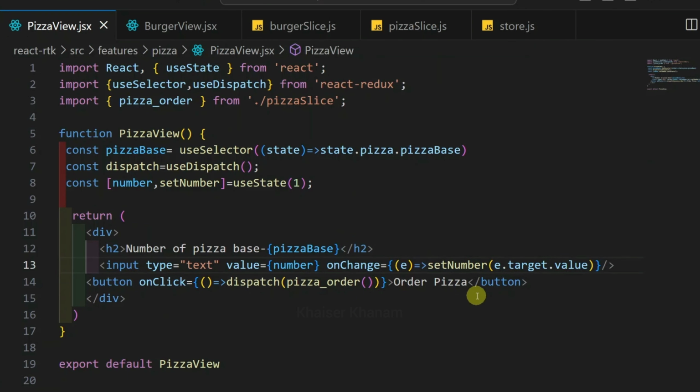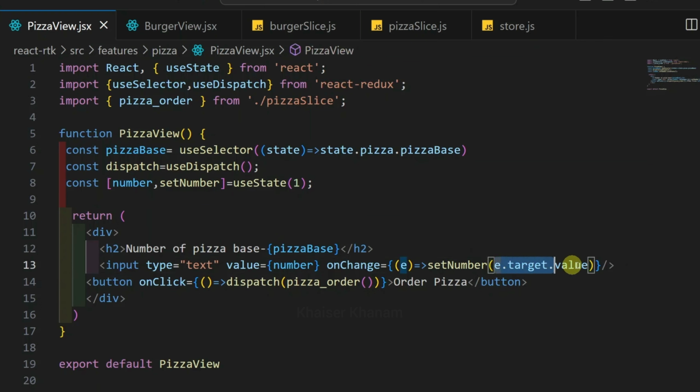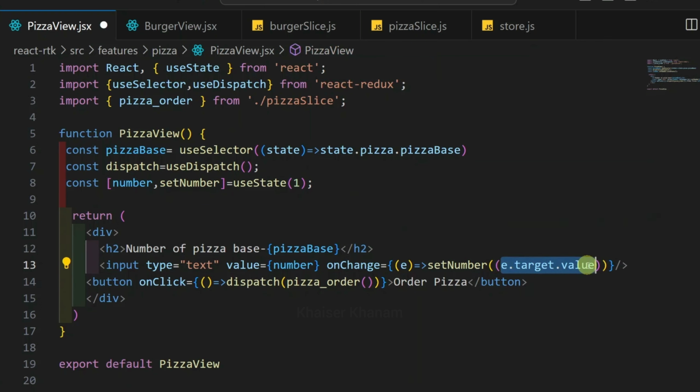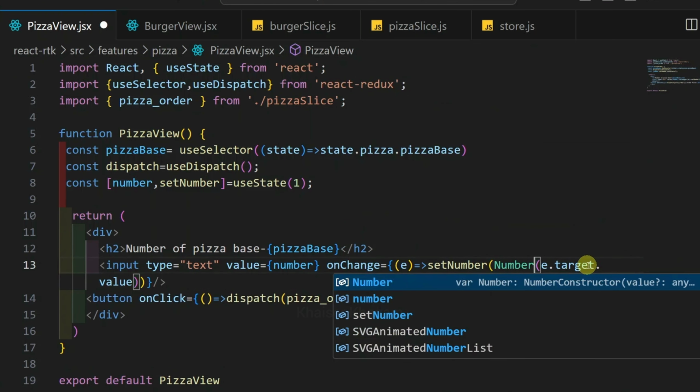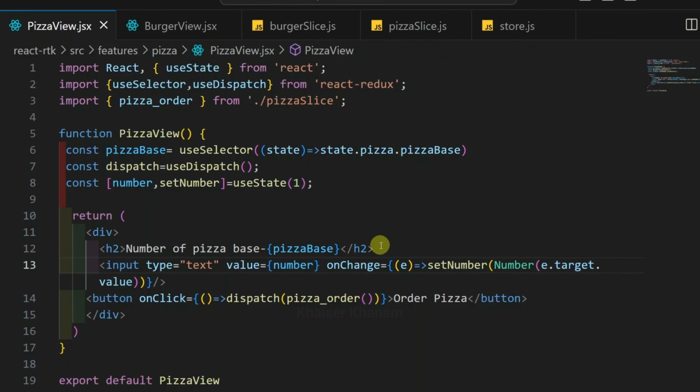But here the problem is whatever value we are typing inside this input field will be in string format. So this entire result, I'm just going to wrap inside parentheses, and here I will be writing the Number function. So whatever number I type, instead of assigning it as a string, it is going to convert that string into a number. Again, I will come here, I will type something, and I am able to type the result.